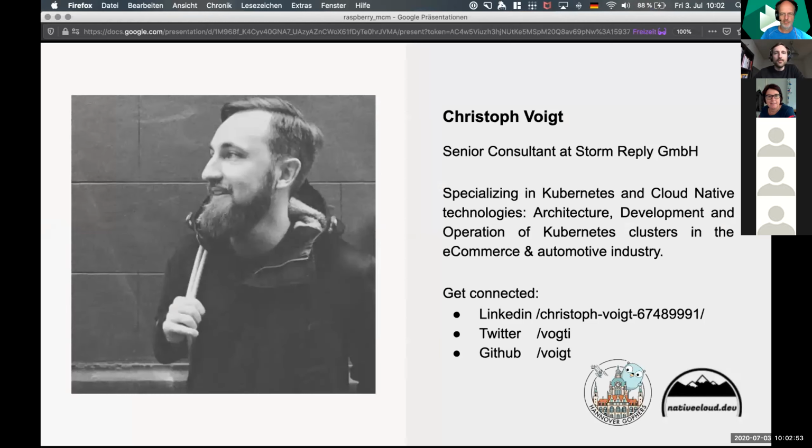Just to drop a few words about myself, I'm a consultant at Storm Reply. Storm Reply is an AWS specializing consultant company. I'm working there as a kind of Kubernetes expert, specializing in everything Kubernetes and cloud native technologies, helping to build Kubernetes-based architecture and also taking over parts of operation.